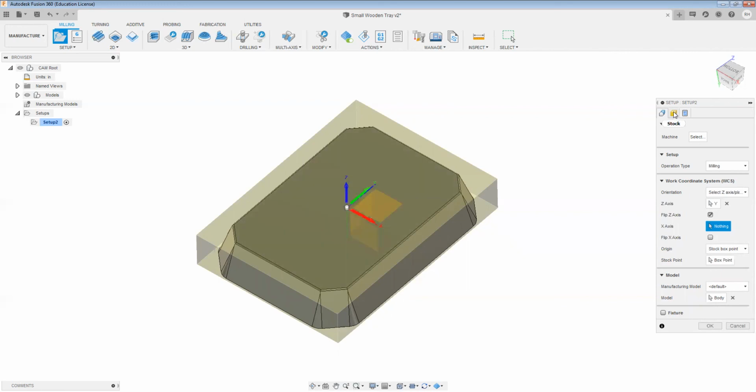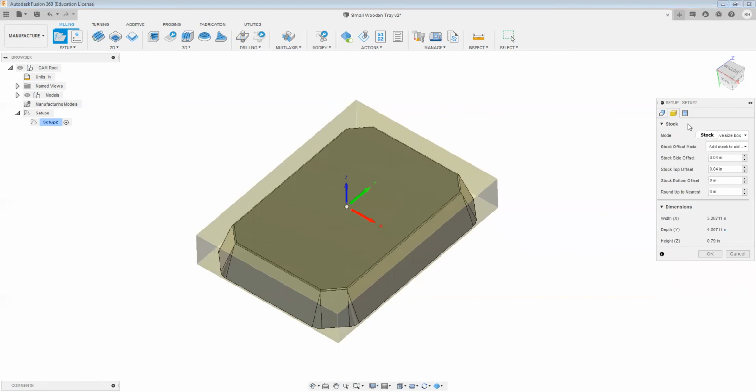And we will go look at the stock. Now the first setup by default does a relative box size with a 0.04 inch offset on the sides and a 0.04 offset on the top. We'll leave the sides alone, but to save time, we are not going to mill the bottom surface. So I'll make this 0.